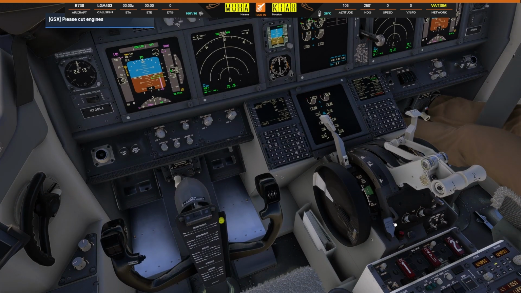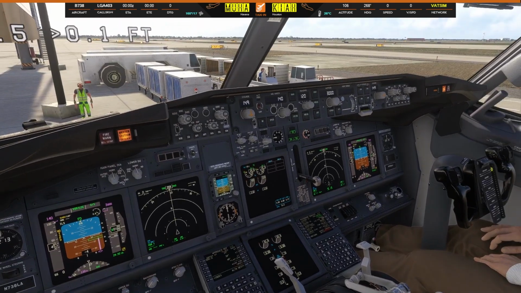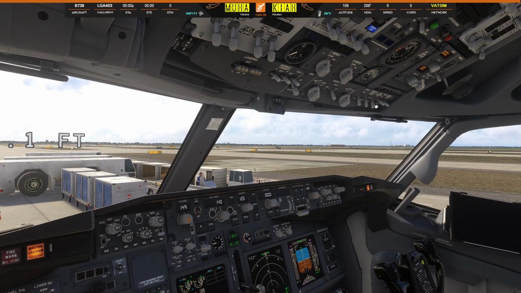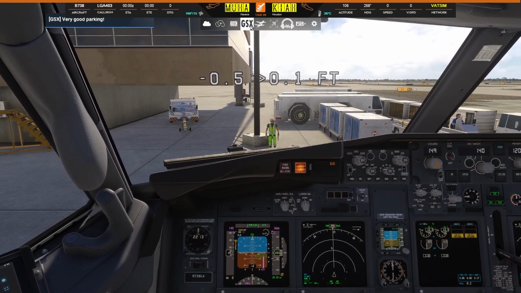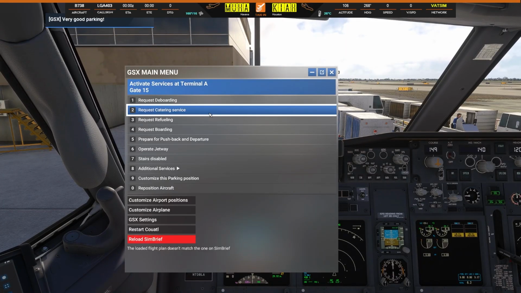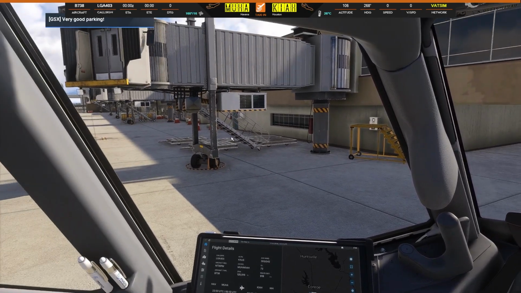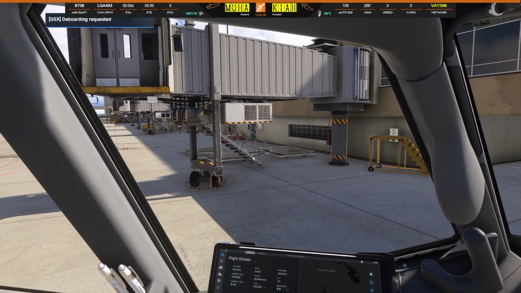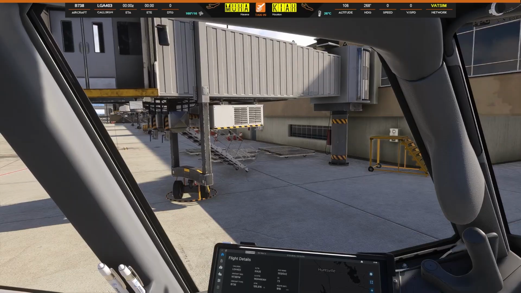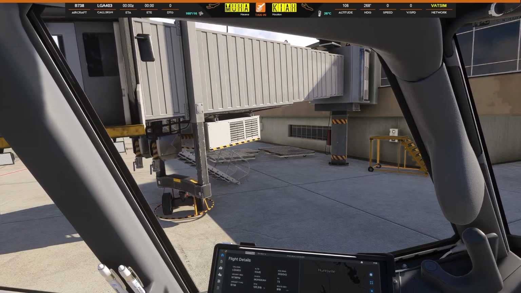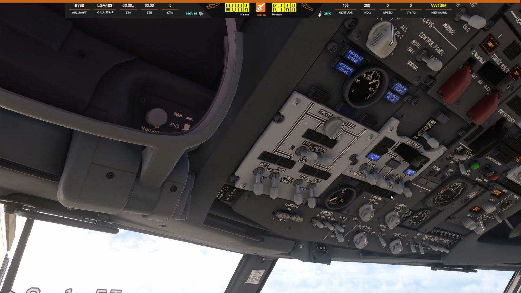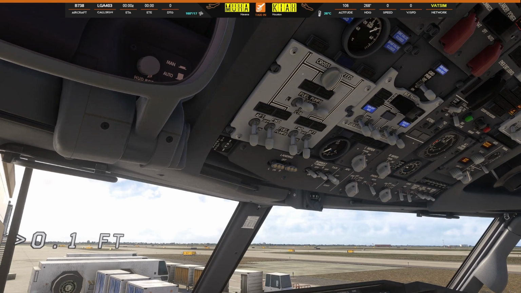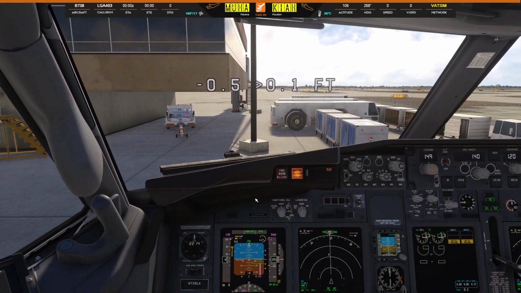Alright, get our brakes set. Engines off. And lights off. There we go. Alright, let's get the boarding going. The boarding requested. Then let's go menu, ground, set our chocks, and request our ground power. Ground power here. APU's coming off. Alright, let's go watch some bags get unloaded.